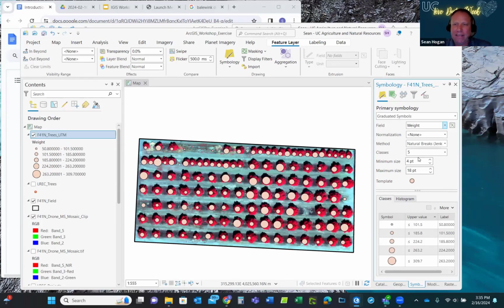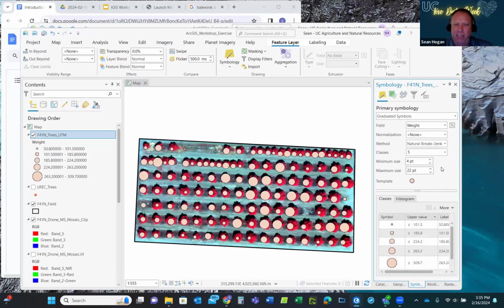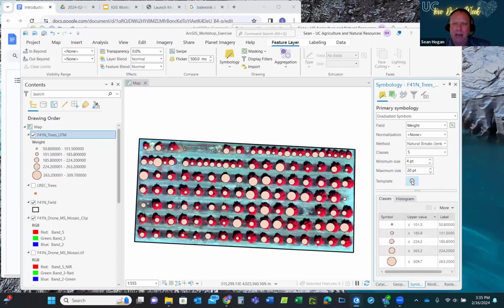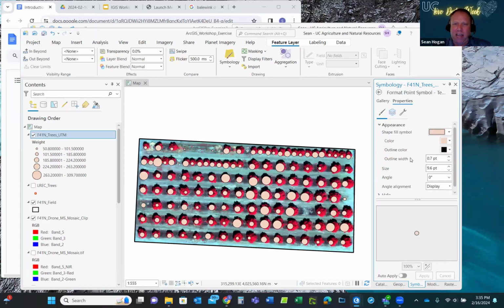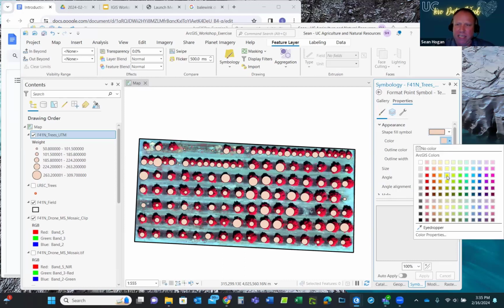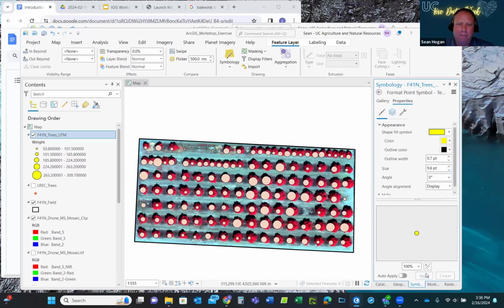Good. And there's 5 classes. That's fine. Maximum, minimum, we could change that. We can do the maximum size at 22 and it'll make it a little bit more pop out if we wanted to. We can use the template color. We can select that color there and change it to something that maybe contrasts a little bit better with the trees. Like select the color of something like yellow, maybe. Click apply. And then it pops out a little bit more.